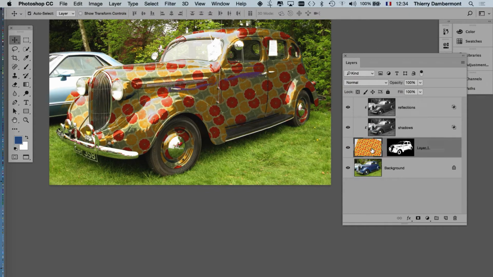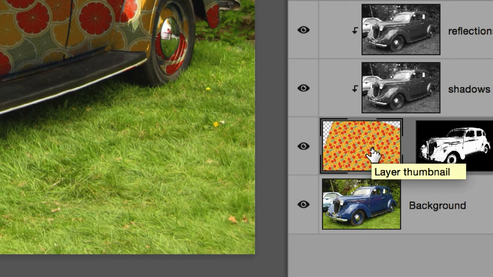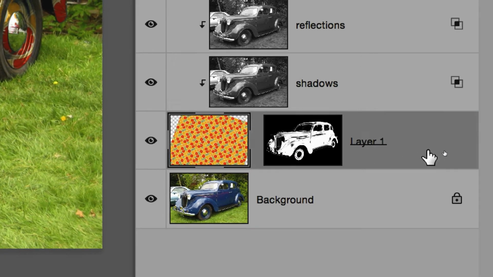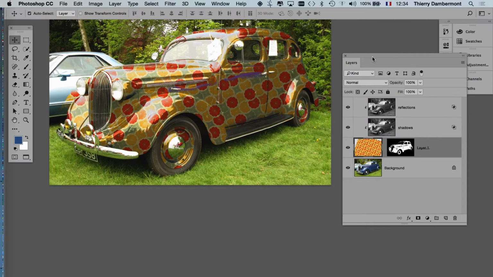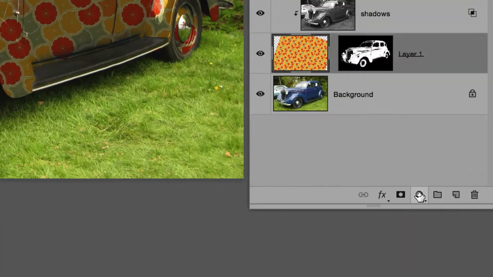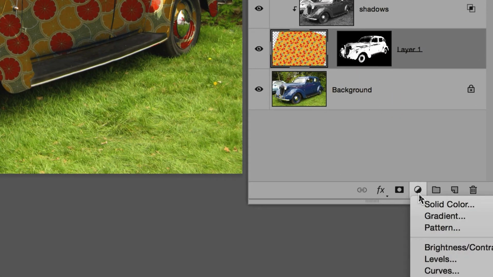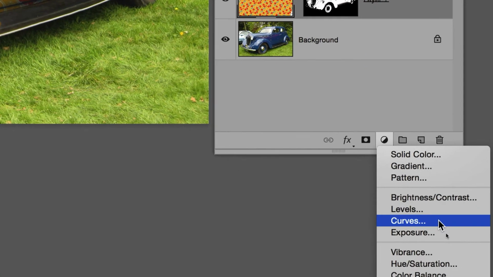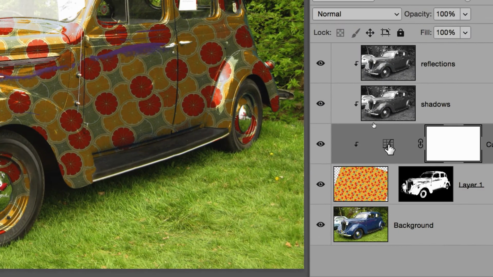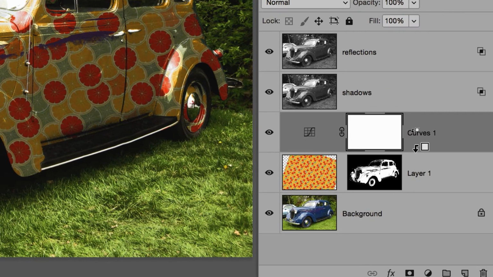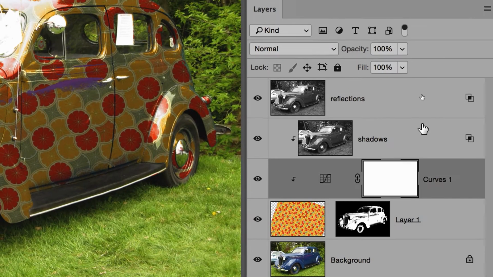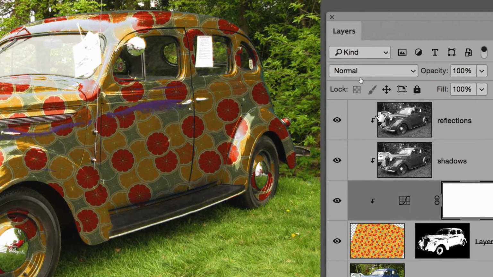Also, you are able to modify the pattern just by putting an adjustment layer onto it. So click on the layer of the pattern and we'll ask for an adjustment layer here, curves, like that. If the clipping is broken like that, you just have to make it once again with the Alt key and clicking between the layers.